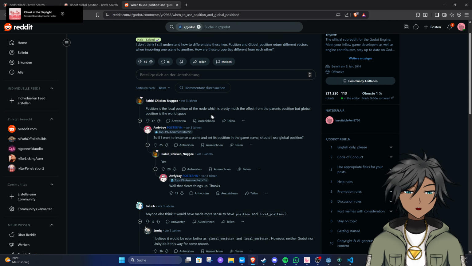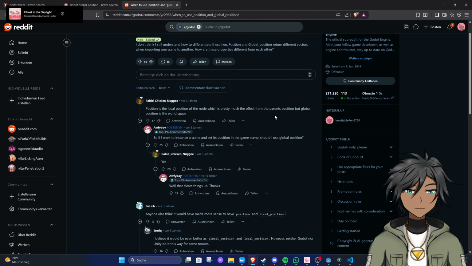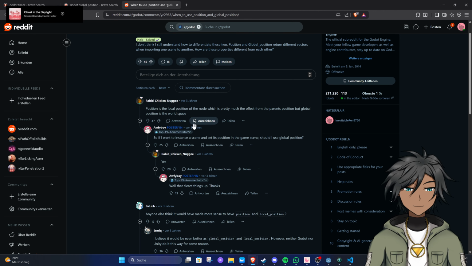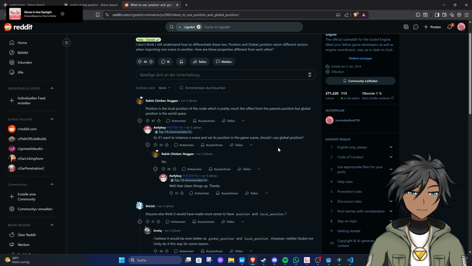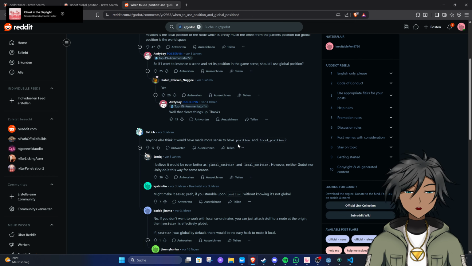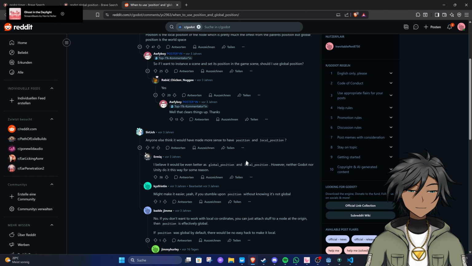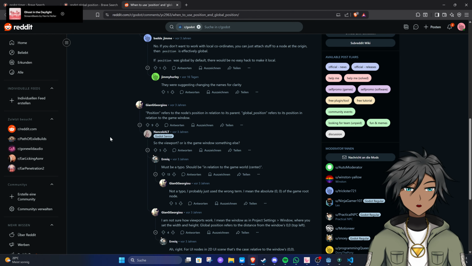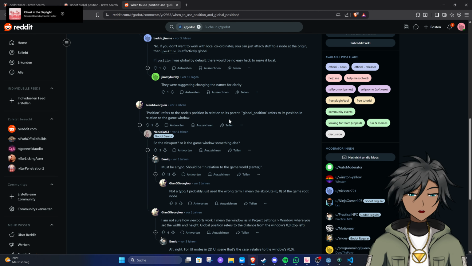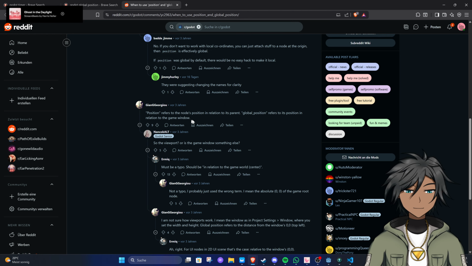Position is the local position of the node, which is pretty much the offset from the parent's position, but global position is the world space. So if I want to instance a scene and set its position in the game scene, should I use global position? Anyone else think it should have made more sense to have position and local position? No, off topic. Position refers to the node's position in relation to its parent. Global position refers to its position in relation to the game window.